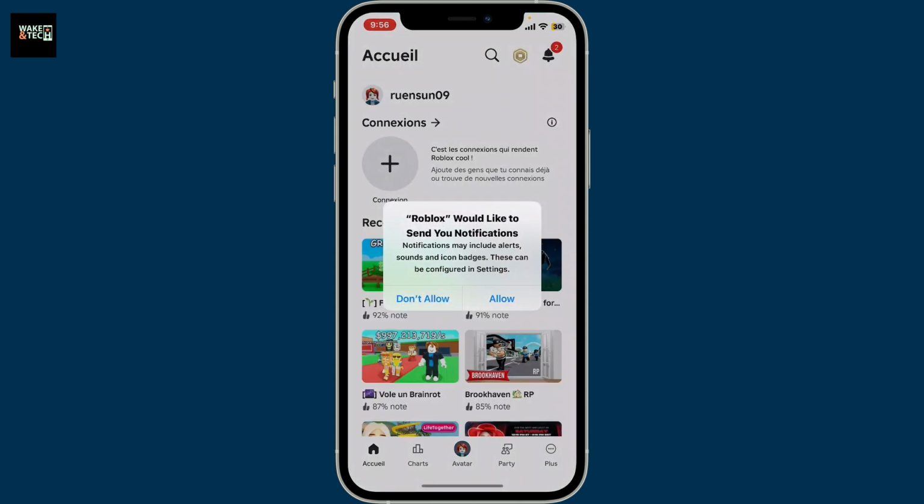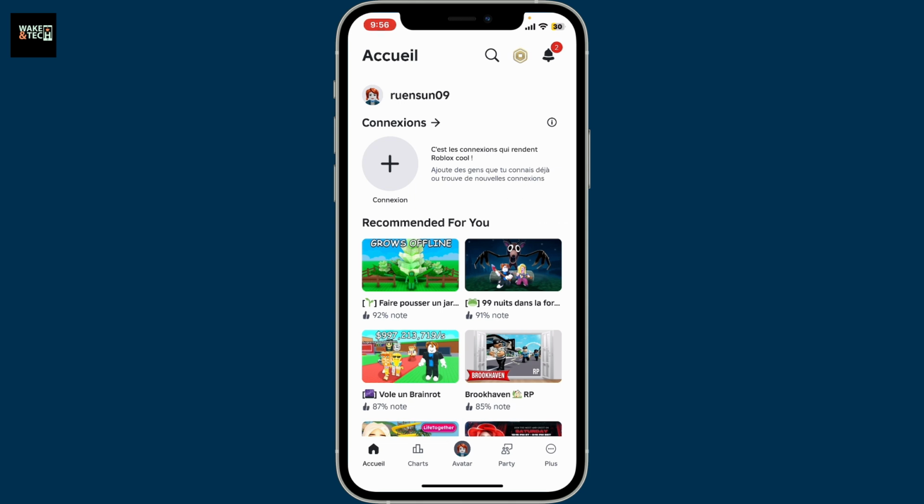And your Roblox application will now be displayed in the language of your choice. You can repeat this step for every other language change you would want to make in the Roblox app. So that's how it's super easily done.